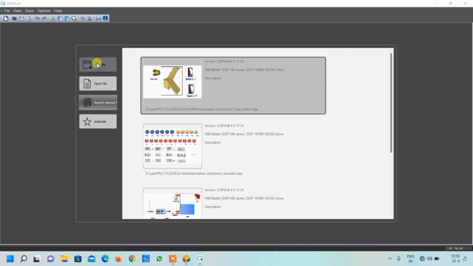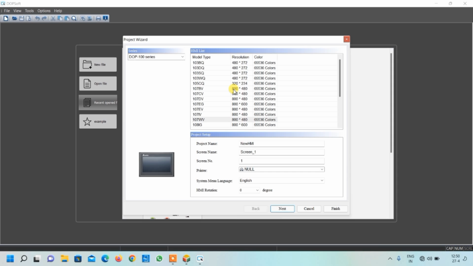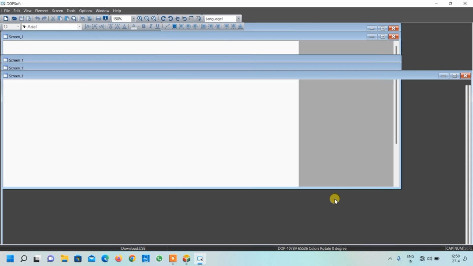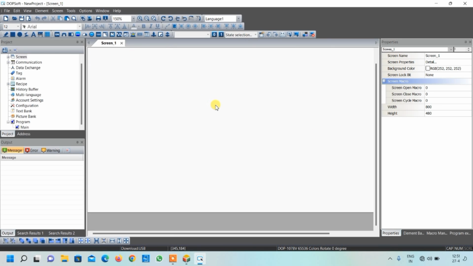We will click on new button. From here for this project, we will select 800 by 480 resolution screen. Here we will write name of our project. Just click to next button. Here for communication, we will select our simulator which we have created in ComGR. Now just click on finish button and our workspace will open like this.